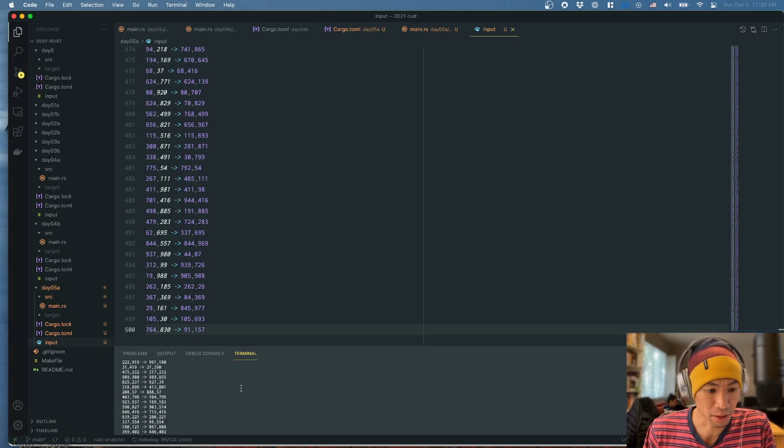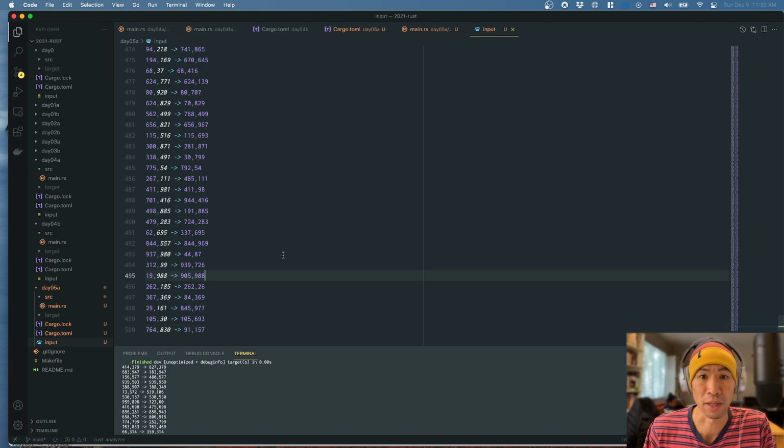Luckily, I think this is going to be a little bit easier to parse than it was yesterday because each line is pretty consistent. What we can do is just iterate over the lines, split them by this arrow delimiter, and then split the resulting chunks by commas. Let's go with that.